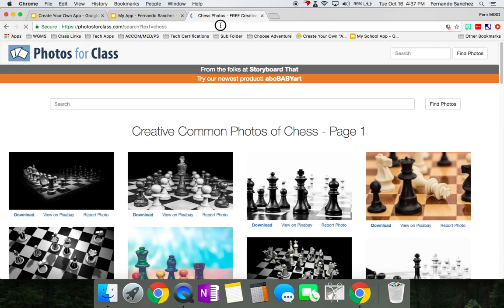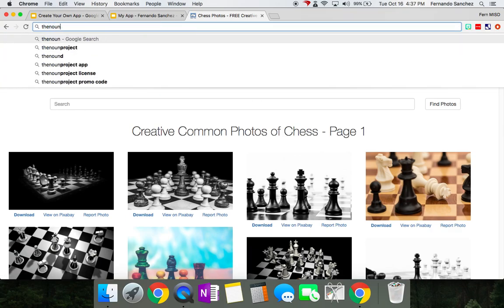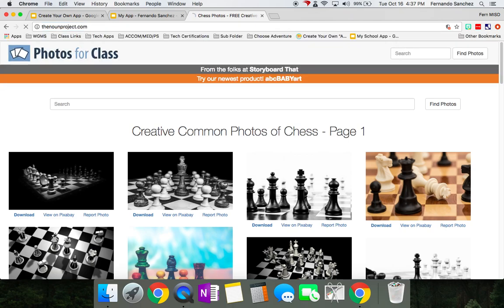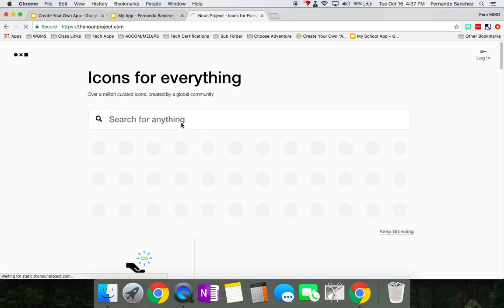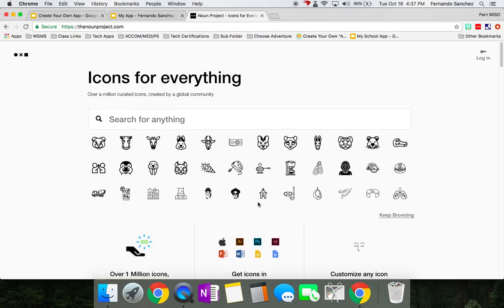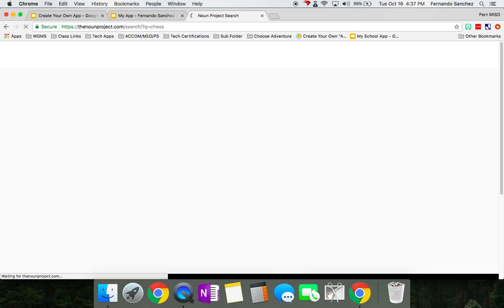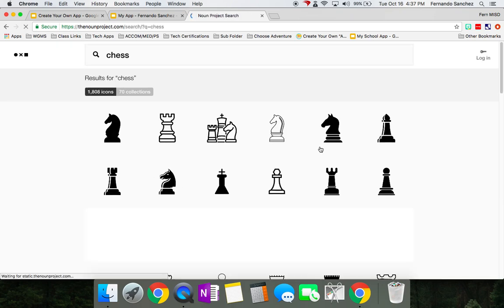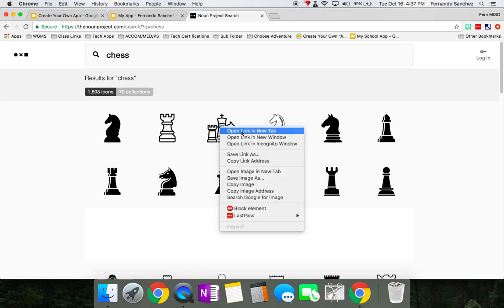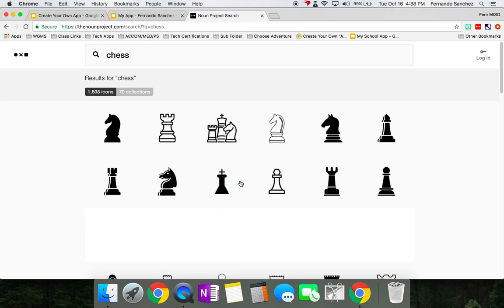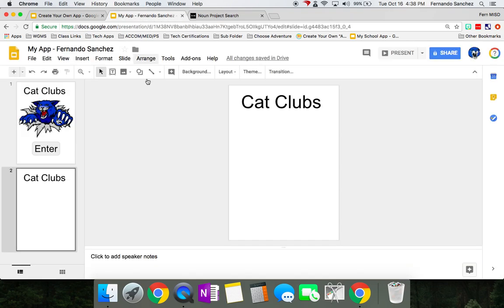Also, I went to the nounproject.com and I liked that one as well. It's free photos that you're allowed to use. I liked this one because they were very much like icons to use in an app. So if I went chess, and if I really liked one that I saw here, let's say I like this one, I can just right click on it and say copy image, come back into my slideshow, and Command V, and there it is.